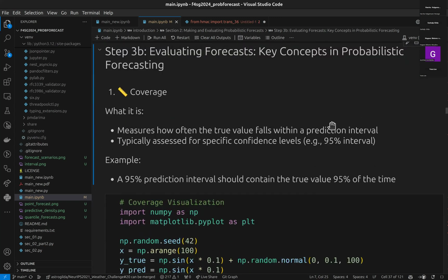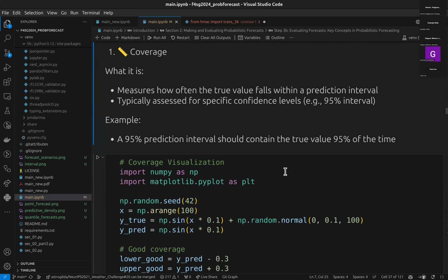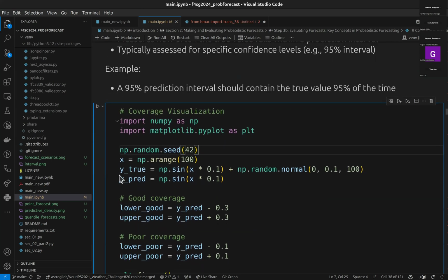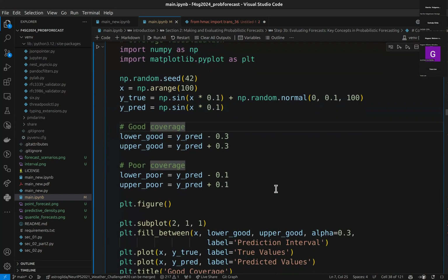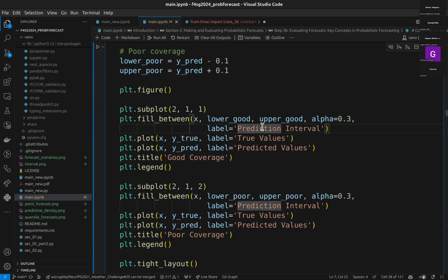Okay, let's go to evaluating probabilistic forecasts. We've already covered several of these, but what we'll do in this notebook is actually plot these out. We've used the term coverage several times, or calibration, right? It measures how often the true value falls within a predicted interval. So this is dummy code that I have here. I generate a sine curve and add noise as the true values, and then predictions where I say, okay, I'm unable to capture the noise. I've simulated good coverage and poor coverage, and we just go ahead and plot.